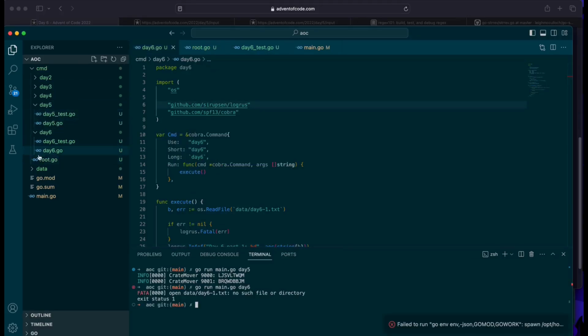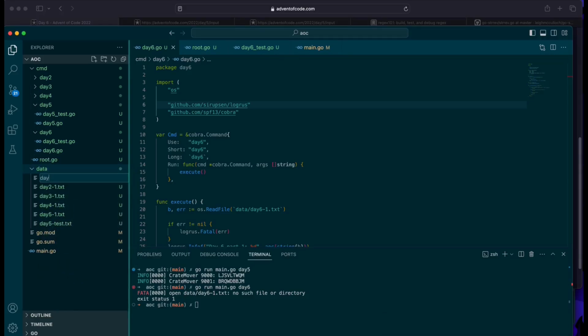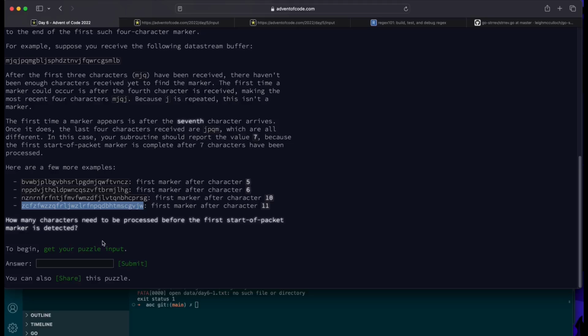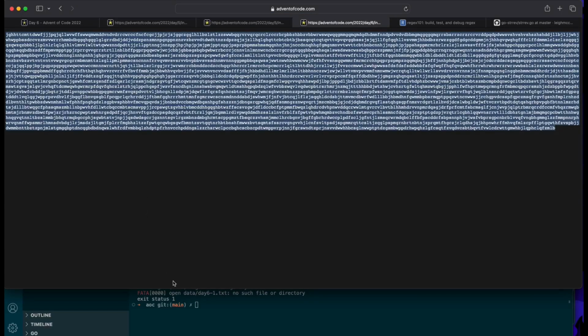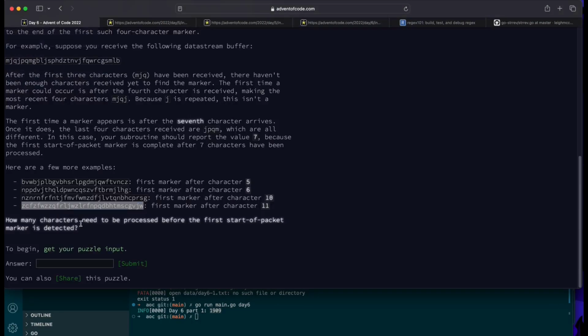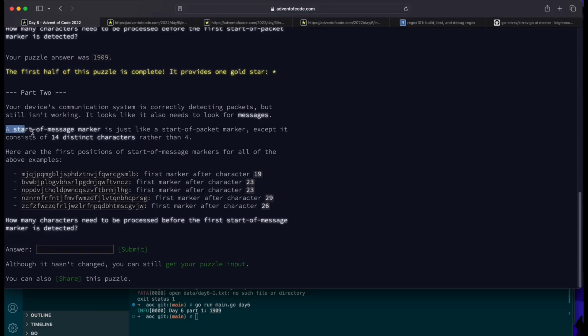All right, let's put our day 1 text in place. Our day 6-1, and that'll be from the input. So let's get the puzzle input. There we go. To part 2.